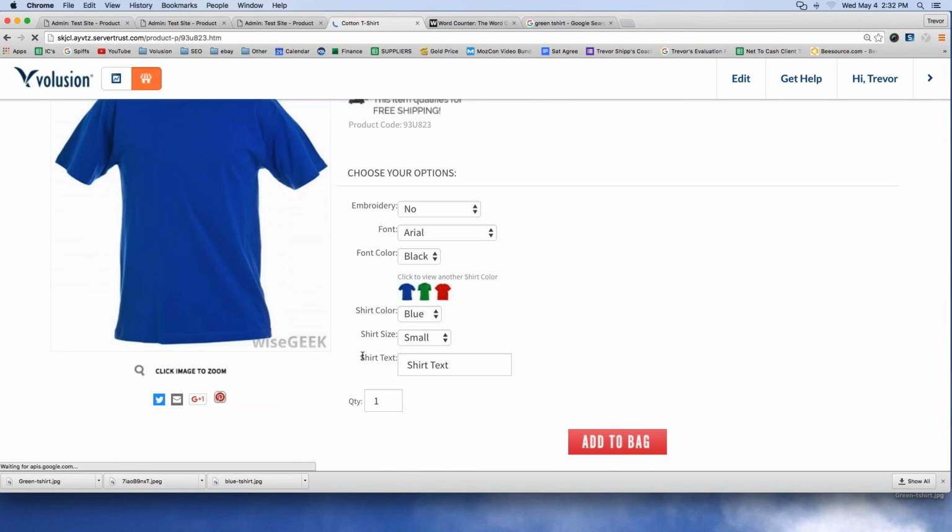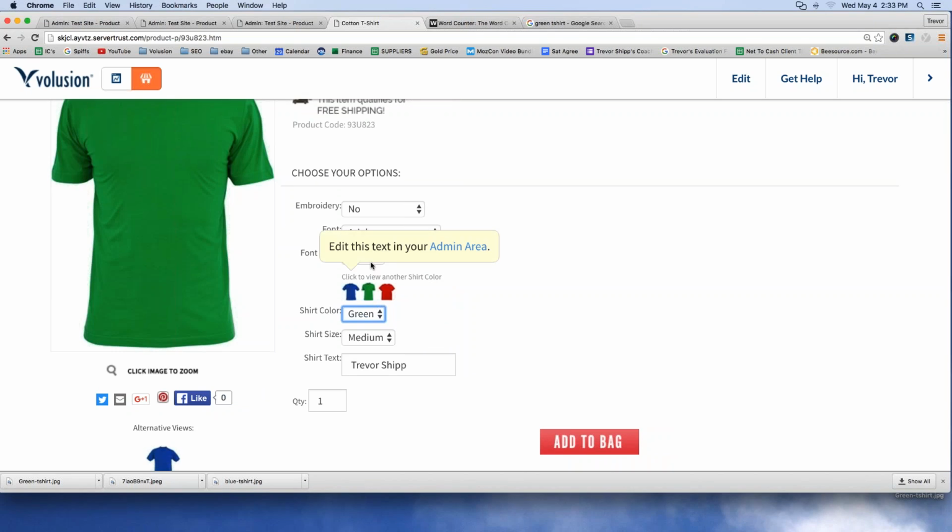Okay, there it is. Shirt text. That doesn't sound very good, does it? Barbara, you're right. I should have done embroidery text there, but you get the point. So now I can come in here and say, I want Trevor Ship inscribed. I want the shirt to be medium. I want it to be green.